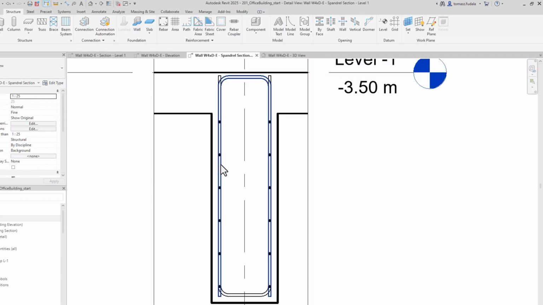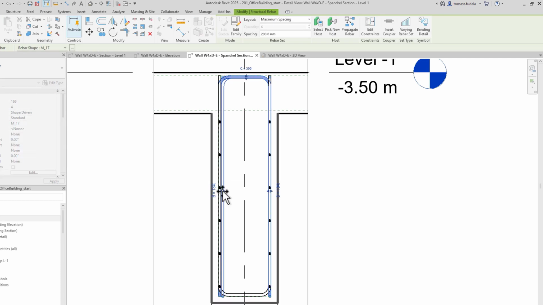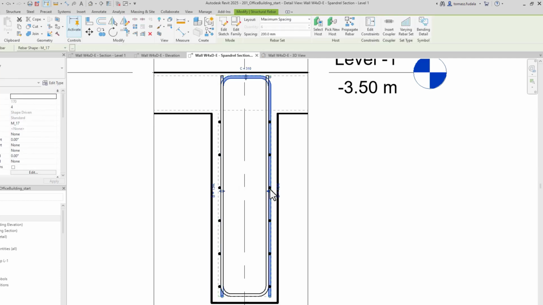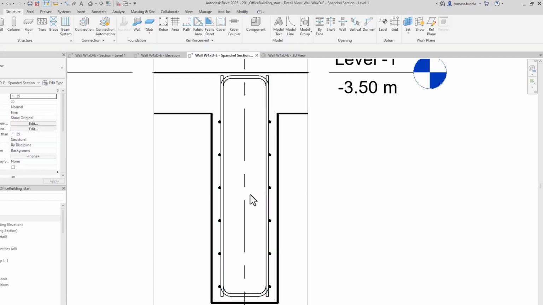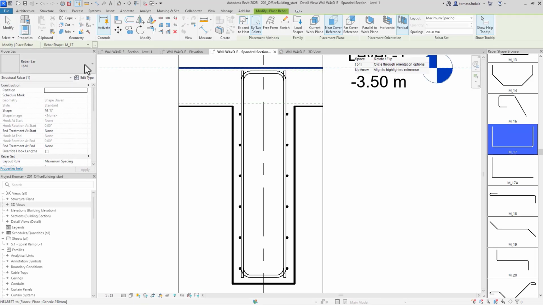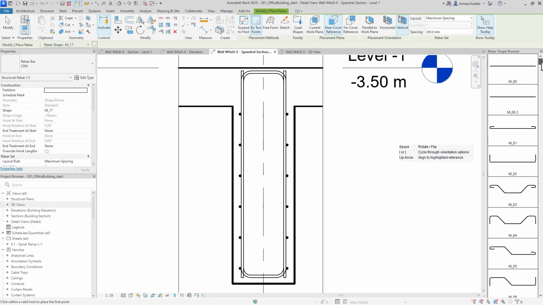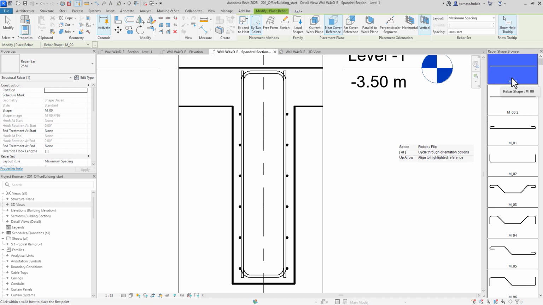Now I will adjust the 2 sets in section and bring the segments to the inside of the wall's transverse reinforcement. I am selecting each set and dragging the segments to the inside of the concrete element. Now I will place the top and bottom spandrel bars and adjust their constraints.